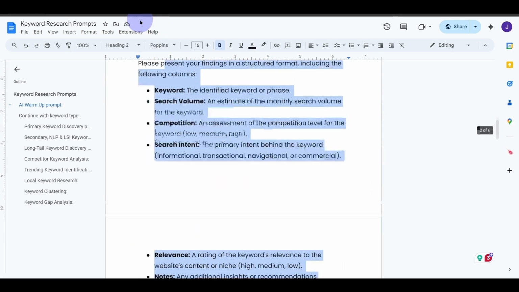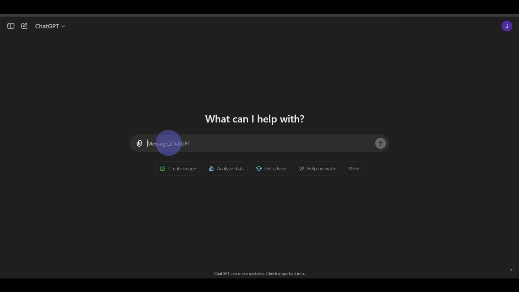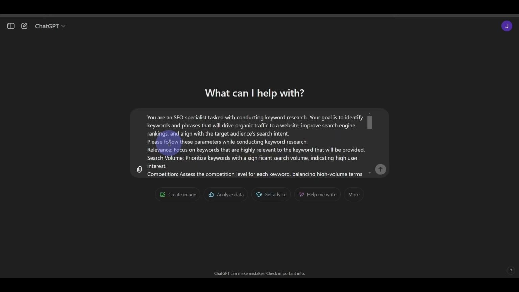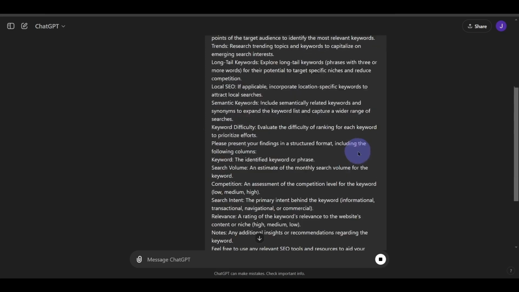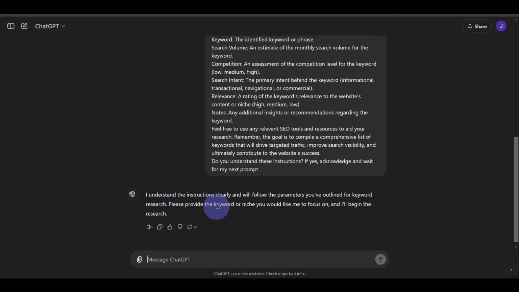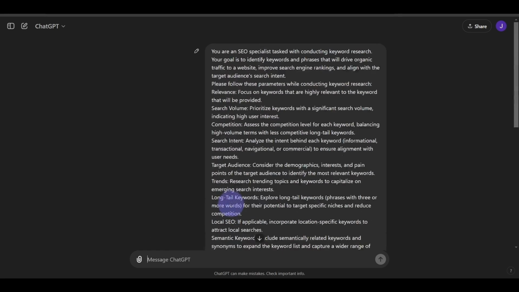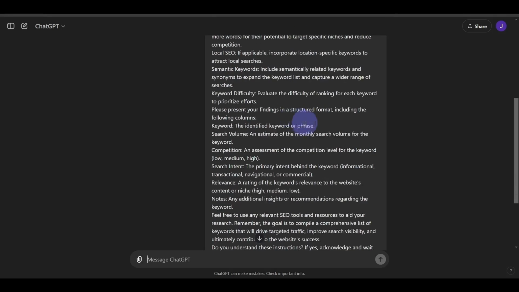Initially just copy the AI warm-up prompt, bring it over to ChatGPT, or you could use whichever AI platform. Just use ChatGPT for now. Enter it, and then it will say, yes, I understand the instructions clearly and will follow the parameters you've outlined for keyword research. Please provide the keywords. So it's asking us for the next prompt. That's how this prompt is structured, okay?